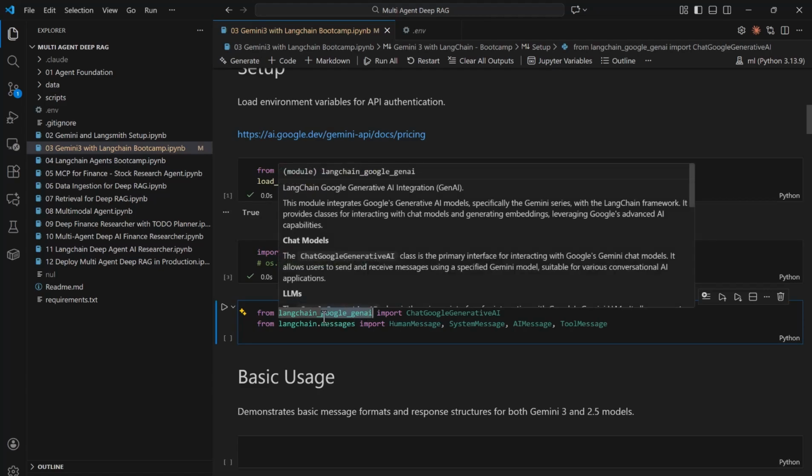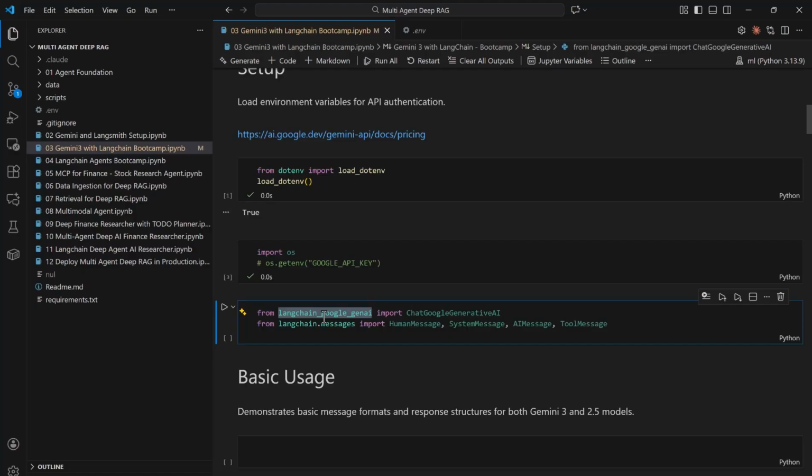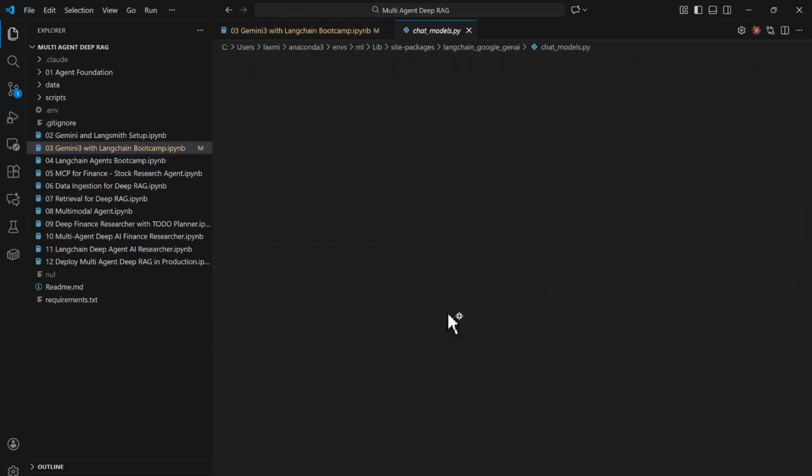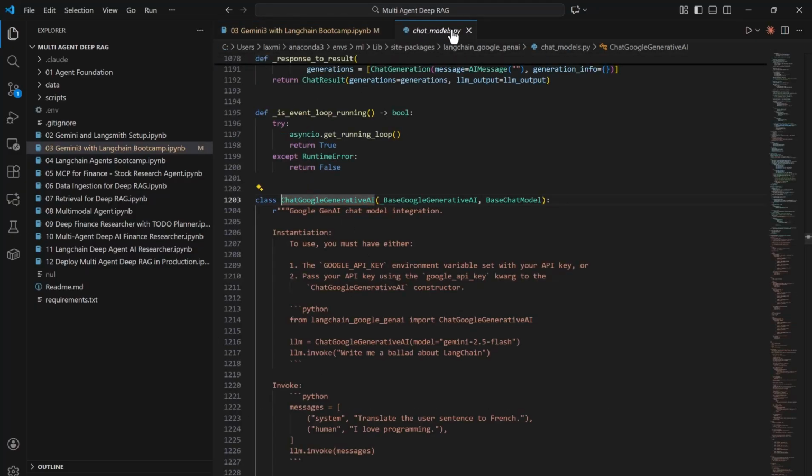So LangChain provides you a library, that is the LangChain Google Gen AI. That is the third party integration. In that we can use the chat Google generative AI. Press the control key on the keyboard and then click on here. Then it will lead you to the chat models. In the chat model, that is coming from the LangChain Google Gen AI chat models.